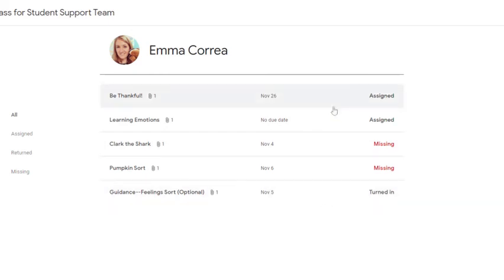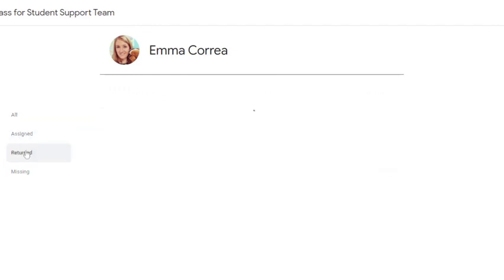Since the teachers have many more assignments than this in their Google Classroom, you could actually sort them by type. The ones that are assigned, the ones that have been returned back for review by the teacher, or the ones that have passed a due date, so they are showing as missing.